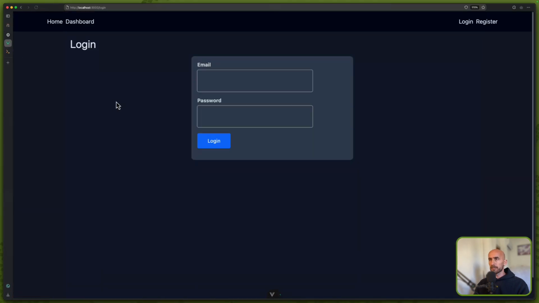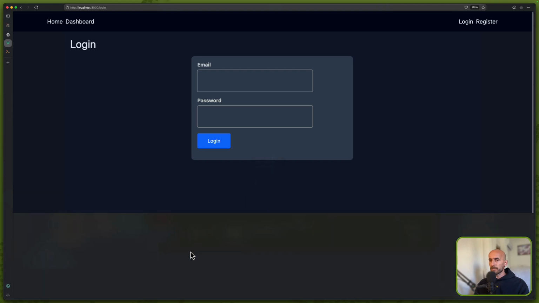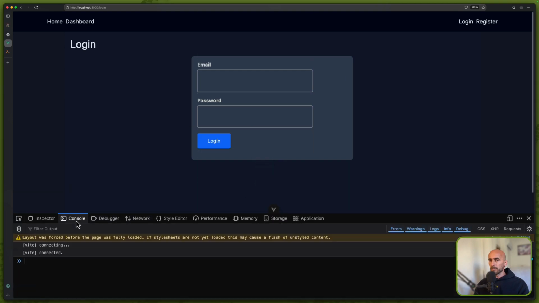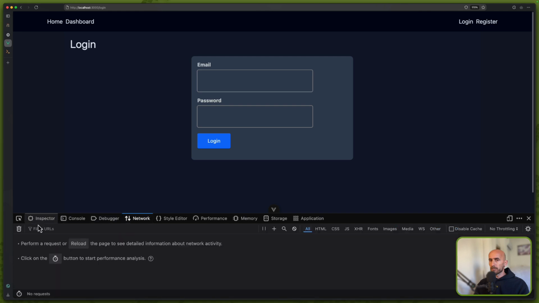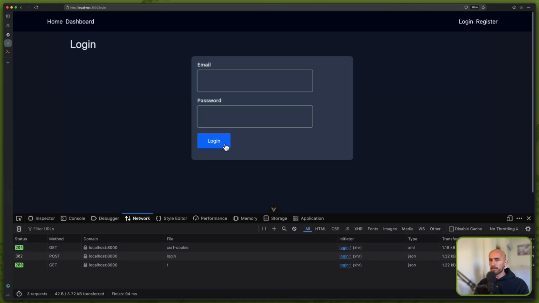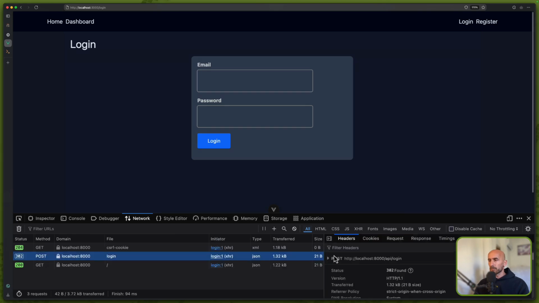Let's see if I come here and refresh. Just hit login to see if we display the errors. Login. And yeah, we don't see the errors. So inspect the element, go to console or go to network and say login. We have a 302 response. We don't have the errors, but we have a 302 response.